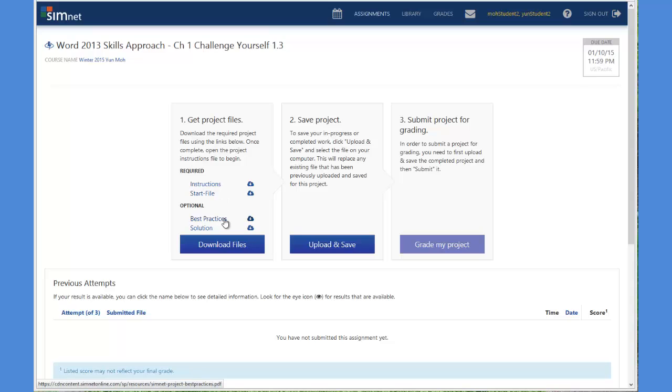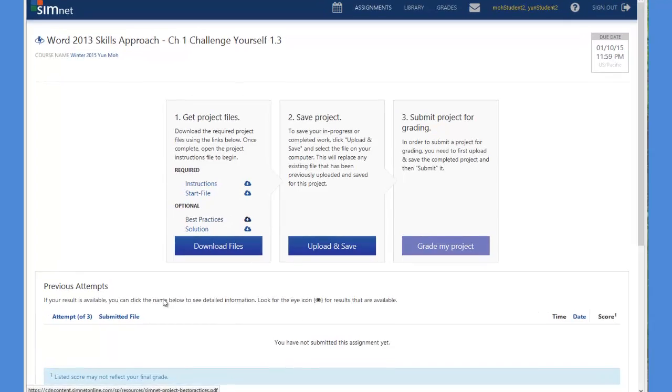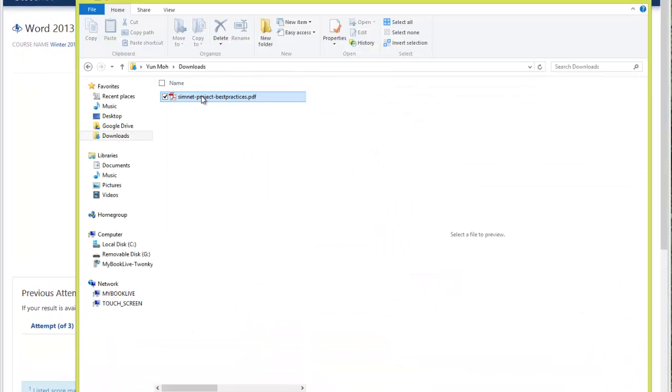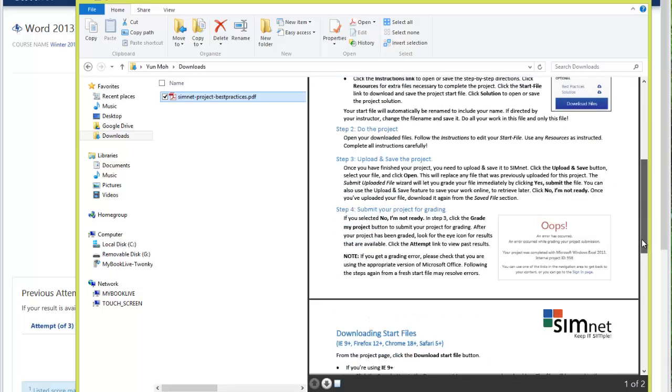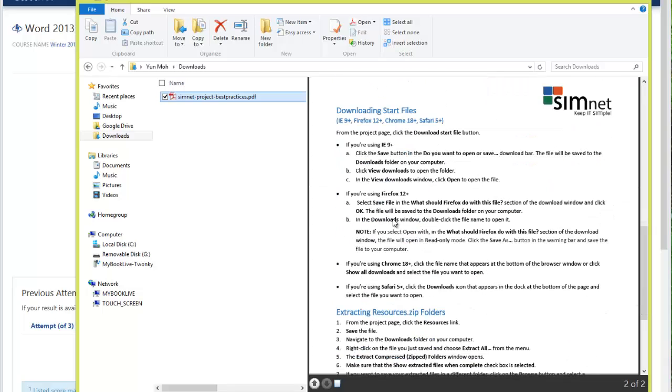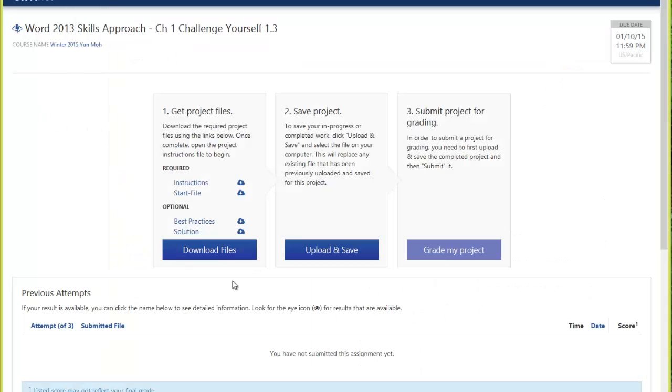The best practices guide is the one that you already have downloaded and read. It talks about the basic rules of a SIMnet project, how you will upload and download the assignments and so on, and also what browser you should use. And the solution is actually a PDF version of a solution. It's not, for example, a Word document, but it shows you what the final, finished project should look like, so you can compare.